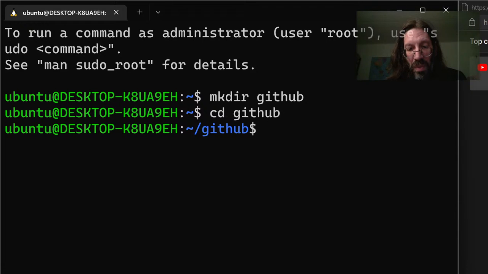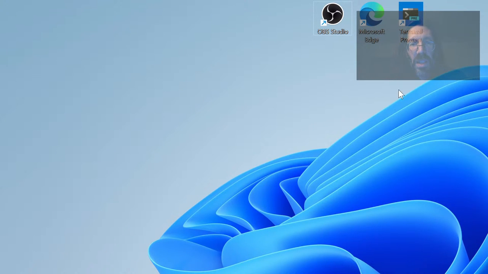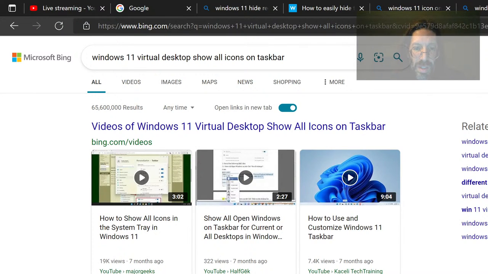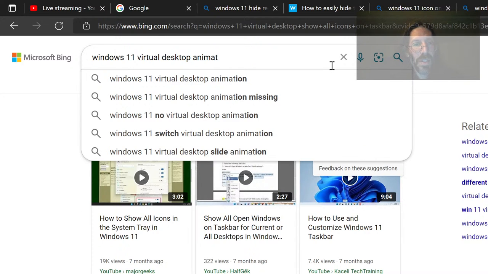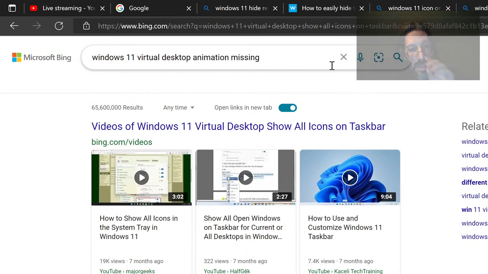That was an important one. These were important ones with the keyboard shortcuts. I'd like to just hide some of those last things there. And then the screen transition, which I can't have, which will never look as good as Windows 10 until they fix that. Let's see, Windows 11, virtual desktop, animation, missing.